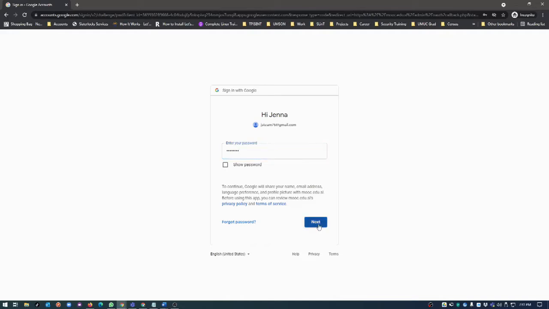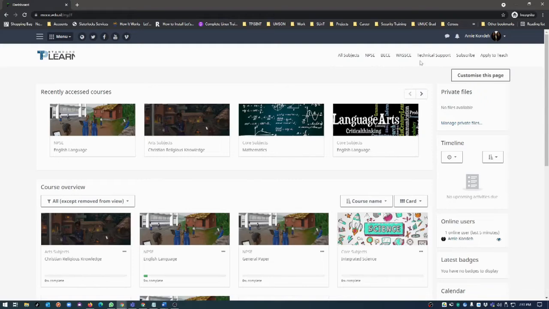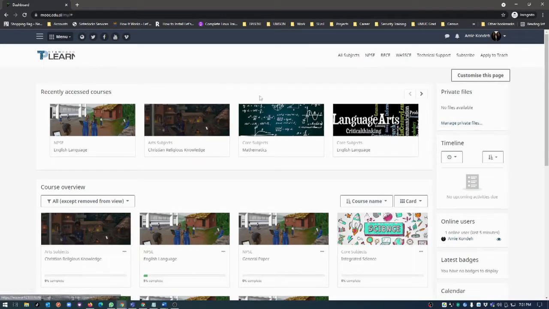So I'm going to click next because my password is already in the box, and it's going to take me back to the MOOC platform. Now I'm logged in, and here is my account, as you can see, and because I've accessed this platform before with that same account, it automatically takes me.